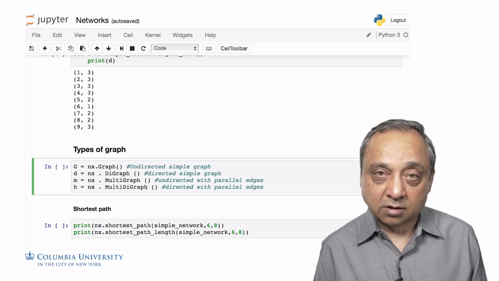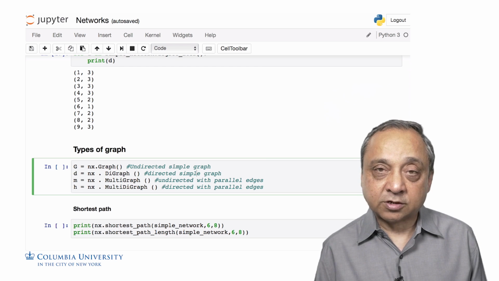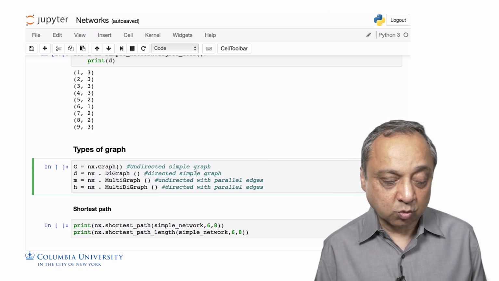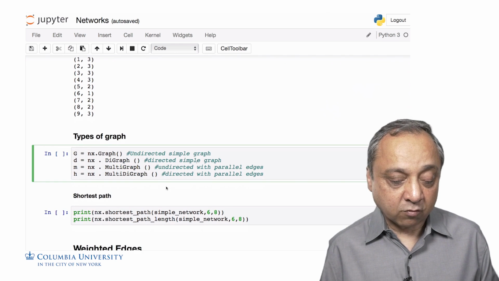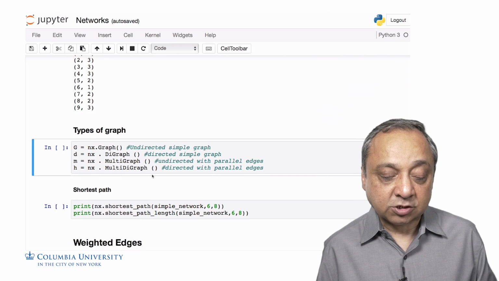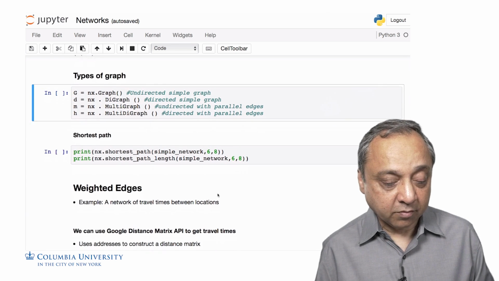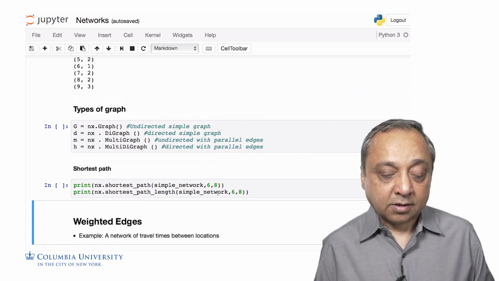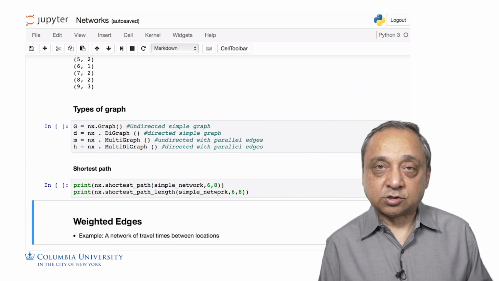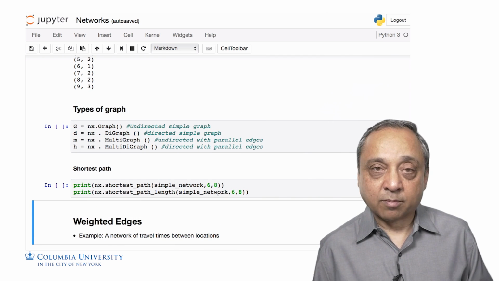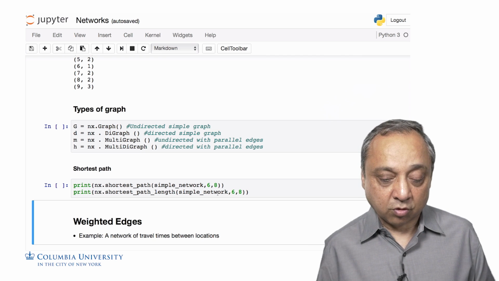So these are the kinds of graphs that we have over here. We're going to be using essentially only simple graphs today, and that's pretty much it. Okay, so we don't really have anything else there. So that's the basics of networks, and when we come back, we're going to look at some more.